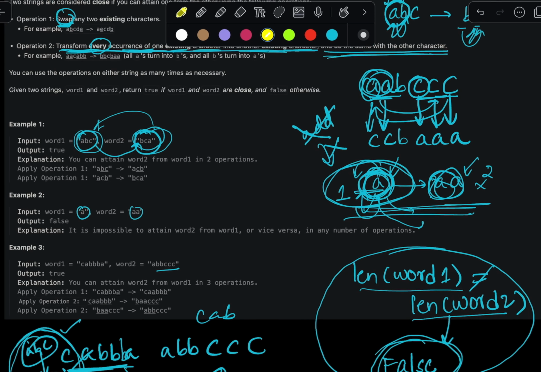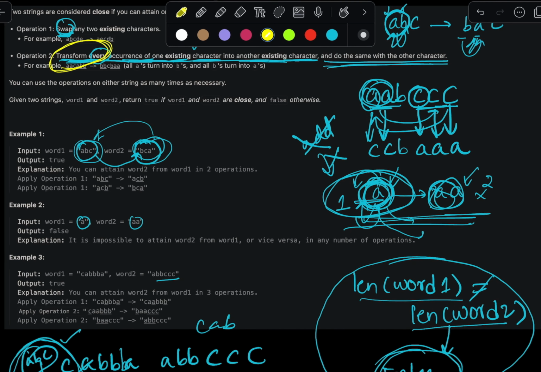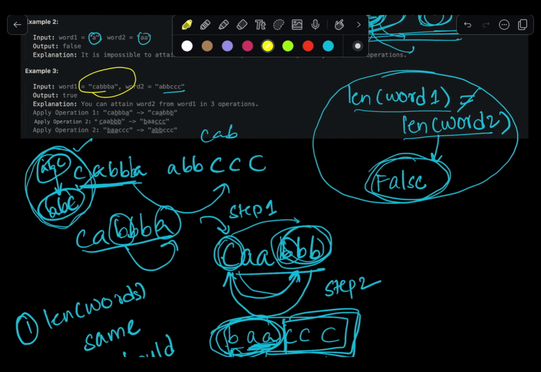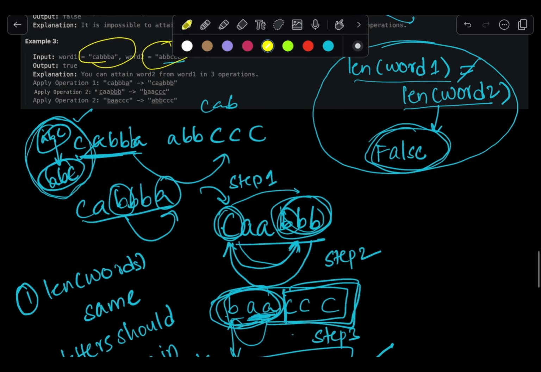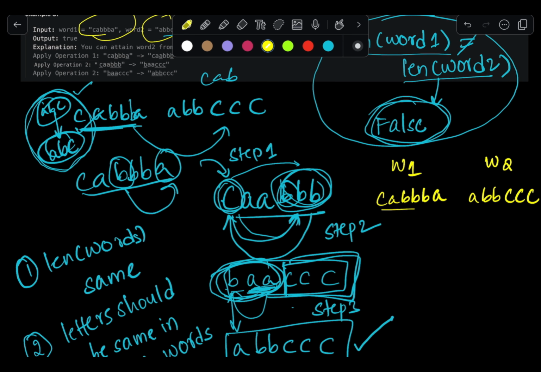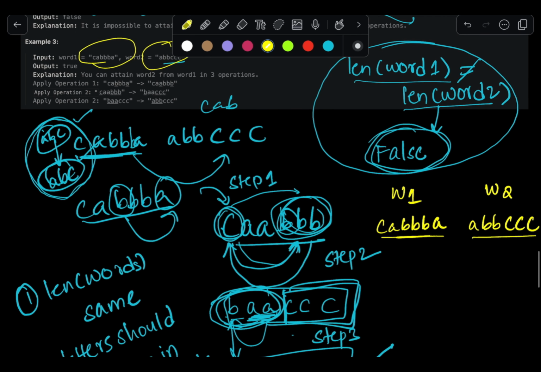Now, for the transformation operation to be done, we have to check something. Now what is that? We will consider another example, the same example, and then try to understand what else we should check. Now let's take the example word 1 being C, A, B, B, B, A, and word 2 being A, B, B, C, C, C. Now, for the transformation to be done, we have to check for the frequencies of the elements.